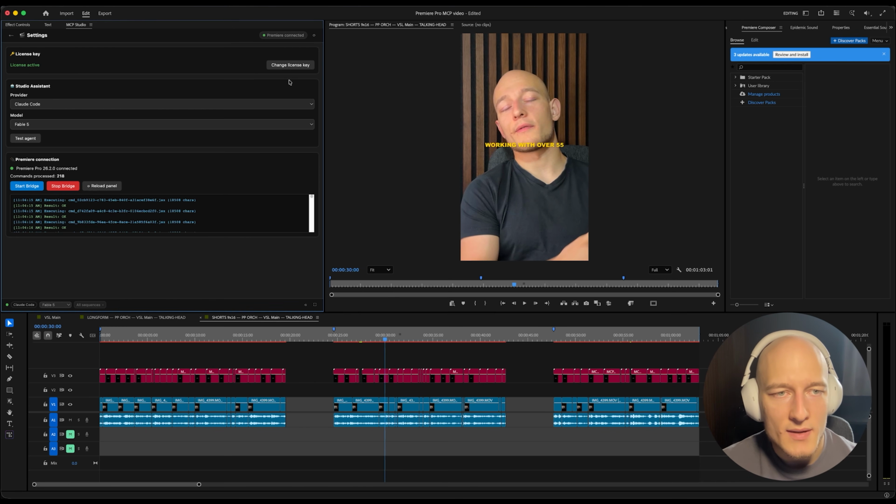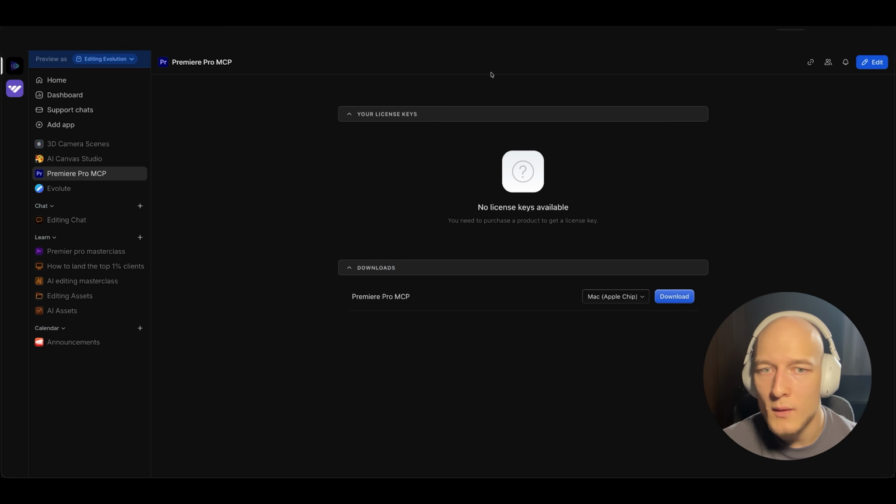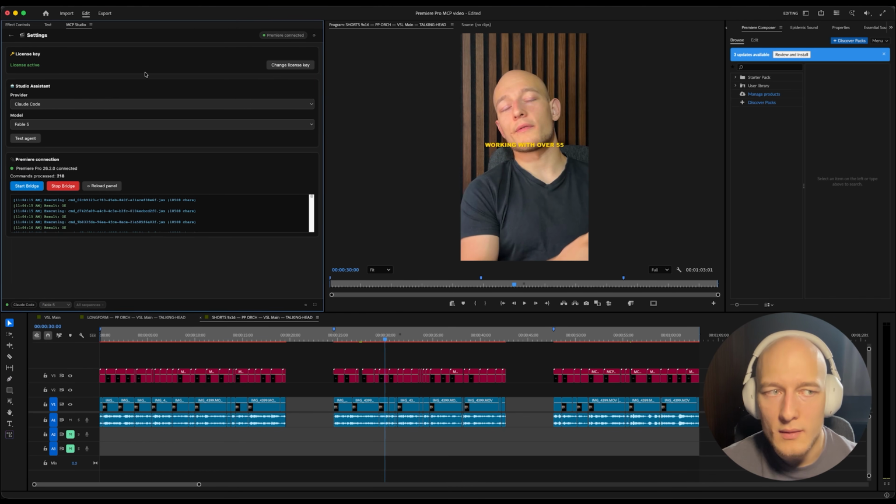Now inside of these settings, you can see this is where we can add our license key, which again you will find inside of the editing evolution down here. So you can just copy that, paste that into here, and then it'll be active. And then you can choose whether you want Codex or Claude Code, and it's going to prompt you to sign in via OAuth. And then of course you can just choose your model down here as well.